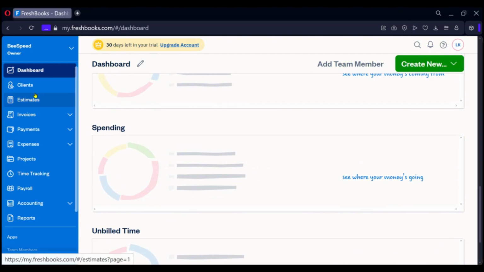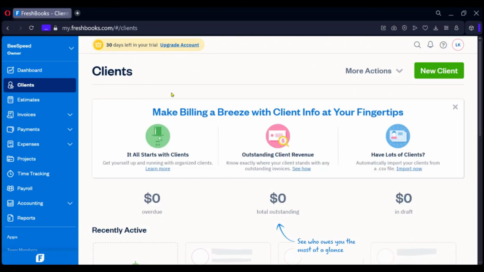And say you're going over to Clients, here you can actually add a new client in case you have a new business, which is good news for any business. So imagine you have a new client and you want to document that client using FreshBooks.